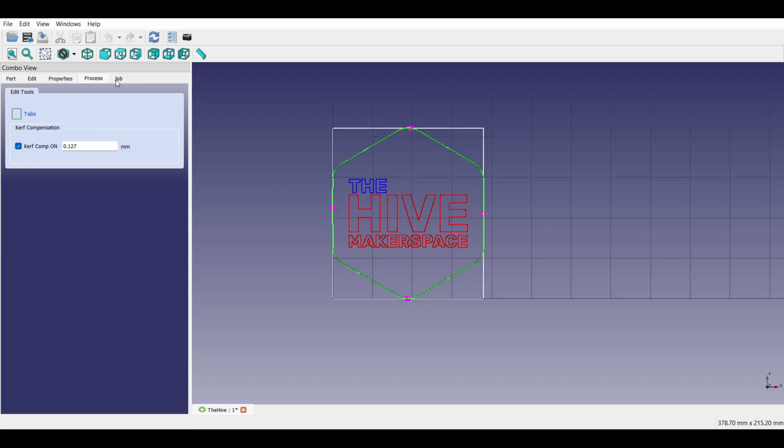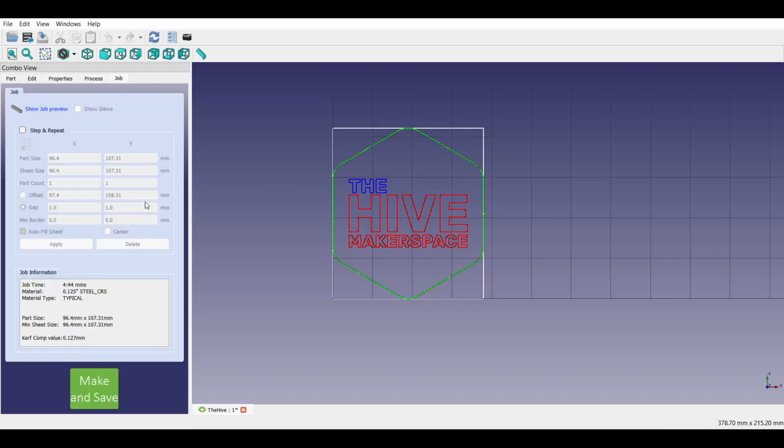So then we're going to go to the final tab, job. This is where you're going to see your job info, basically a summary of what you're expecting. It gives you job time, and you make sure that the material, not only what it is but the thickness, is right. It's really easy to accidentally not set the proper thickness, and that'll cause issues with your cut.